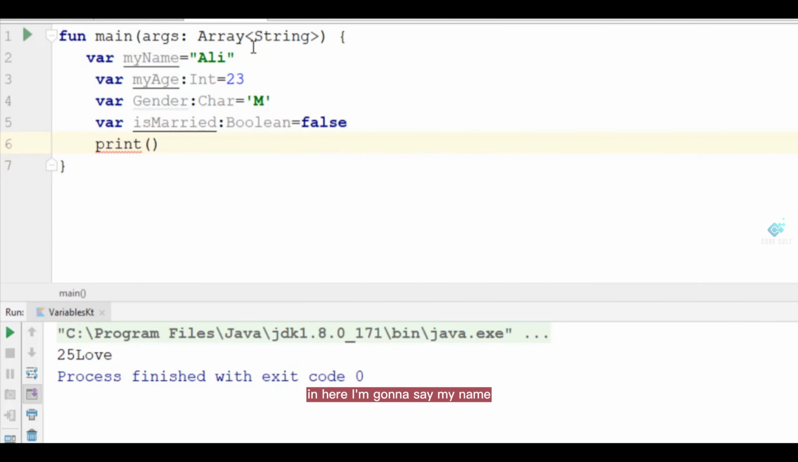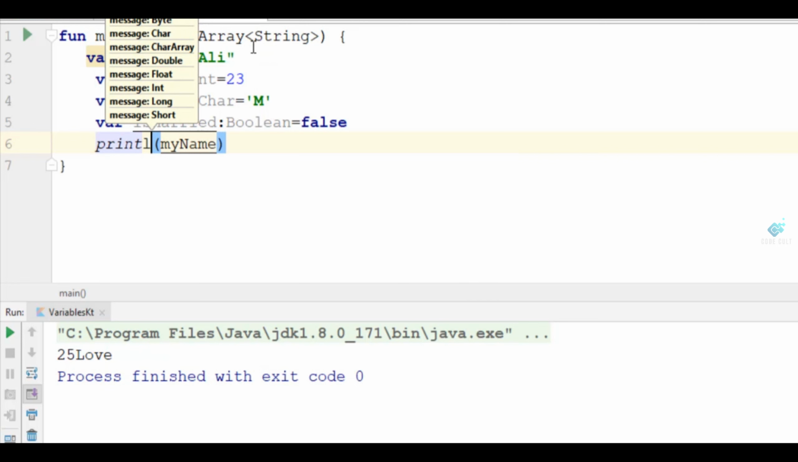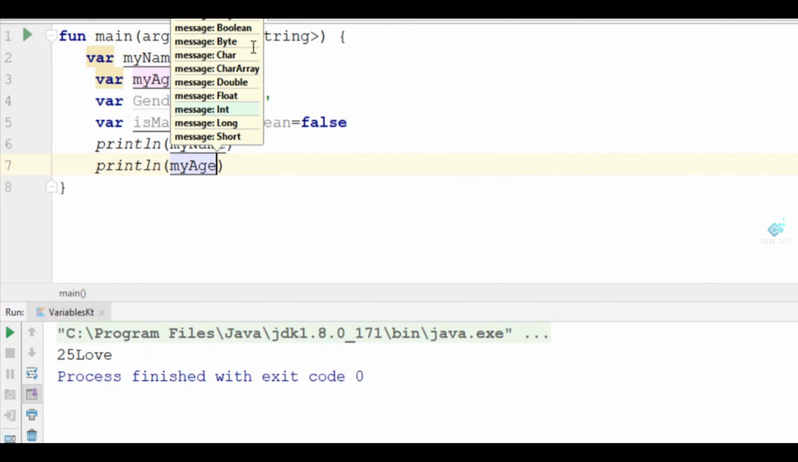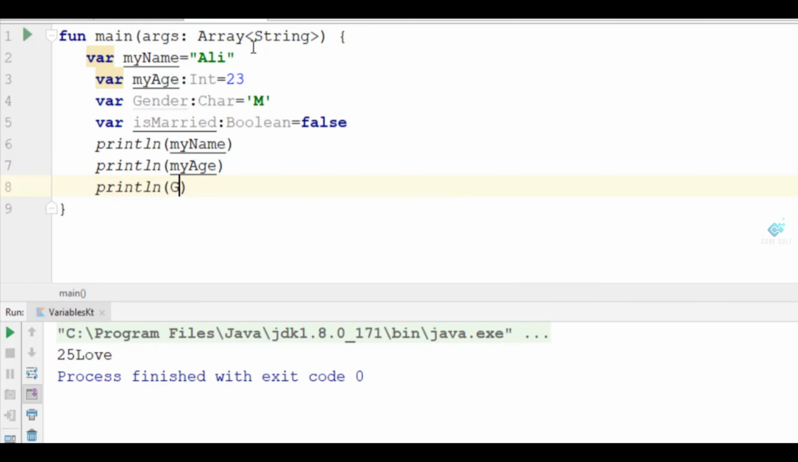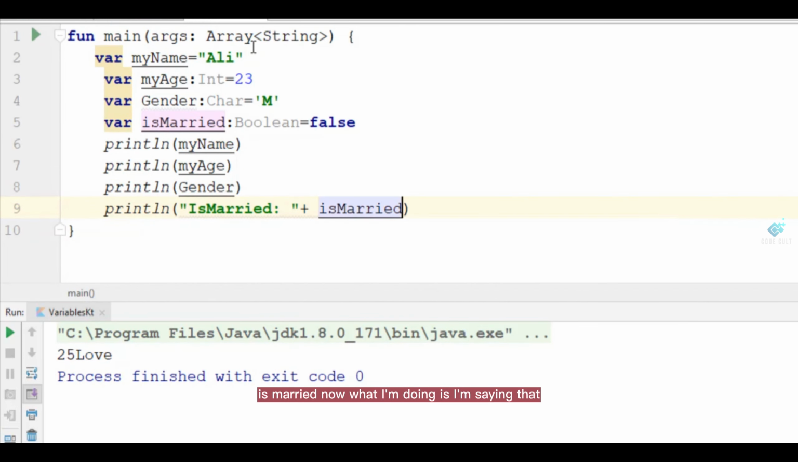Now let us print this information. I'm going to say print. In here I'm going to say myName, and then isMarried plus isMarried. Now what I'm doing is I'm saying that first print out the text isMarried, then print out the value of isMarried. So isMarried value contains false, right? So it's going to say false. Now the plus means that after this you have to put this. That's all. Now let us run this and see how it's going to work.